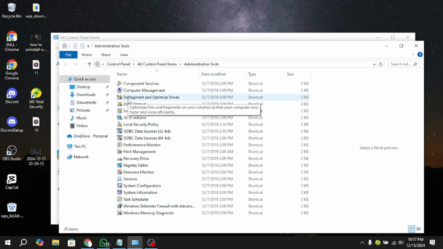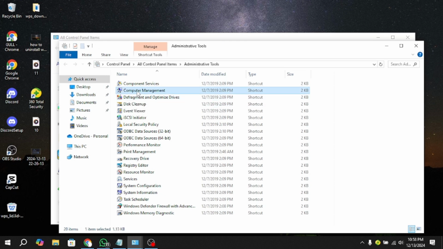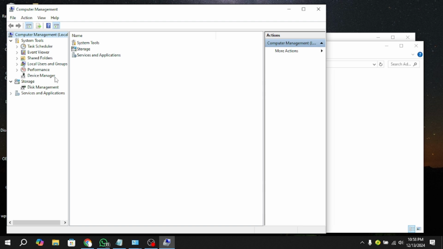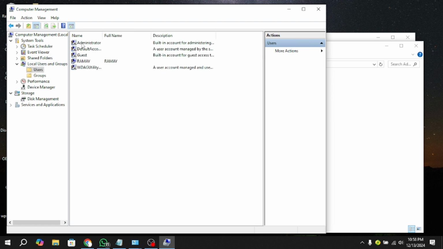A new window will open displaying a list of tools. From this list, double-click on Computer Management to access its options. Once you are in the Computer Management window, look at the left-hand menu. Expand the section labelled Local Users and Groups by clicking on the small arrow next to it. Then, click on Users. In the Users section, you will see a list of accounts on your computer.